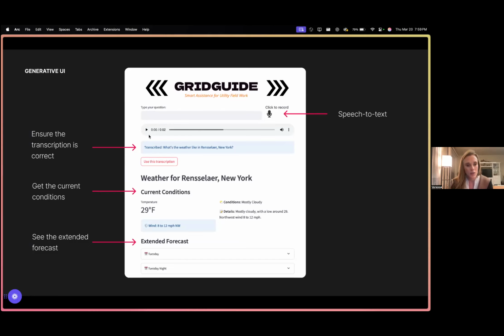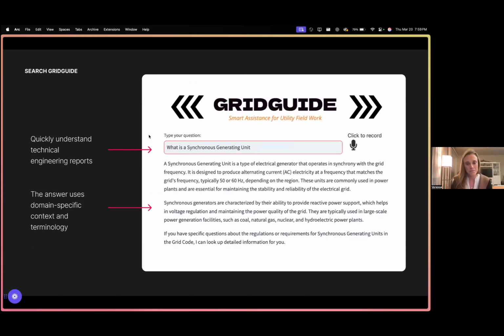So in this case, for the weather, we get the current conditions, and I've done a little bit of generative UI work here. Based on the tool that gets called, I've designed it to be a little bit nicer than just the text output. And then we can also see, for example, the extended forecast in different widgets here.